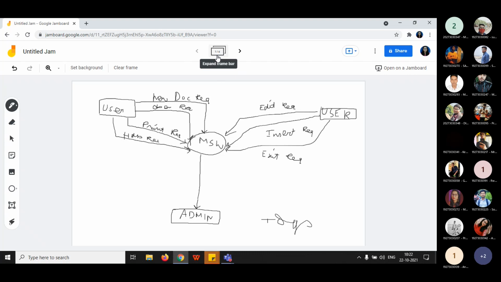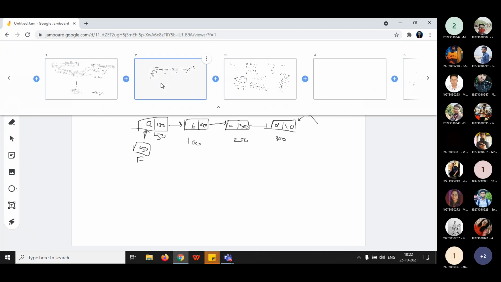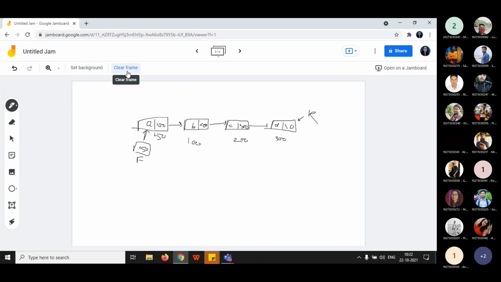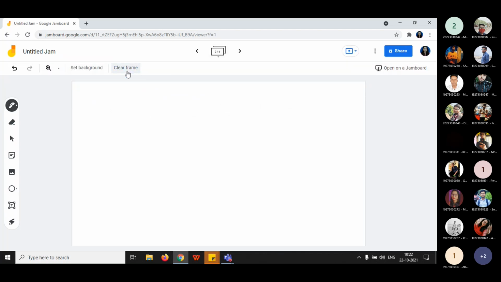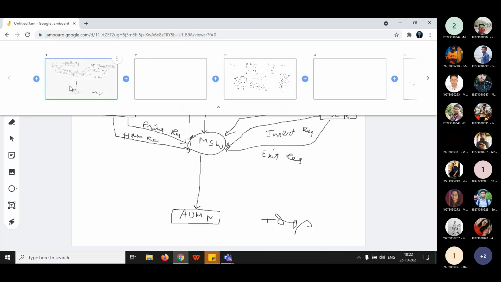Yes, ma'am. This is the overall diagrammatic view of how MS Word is working. Now, in level 1, we will again divide this diagram into sub parts. This is the overall representation. Now, let's subdivide it. Suppose we are subdividing this part.